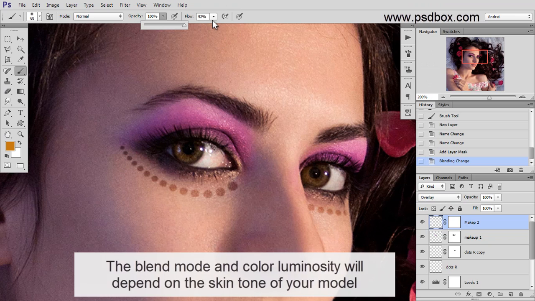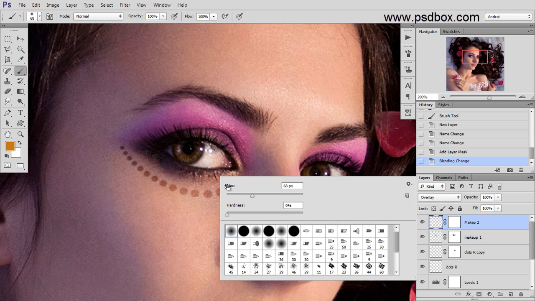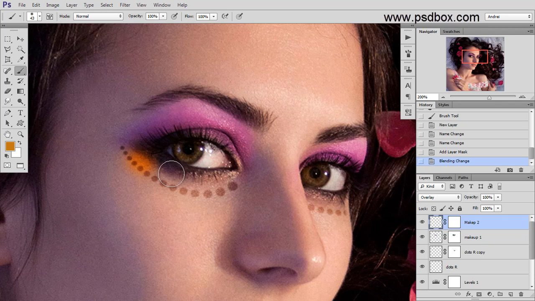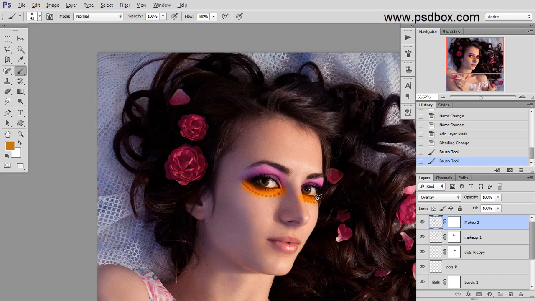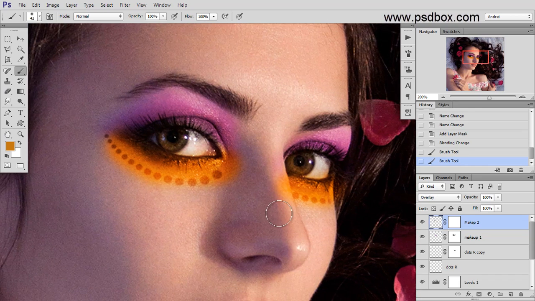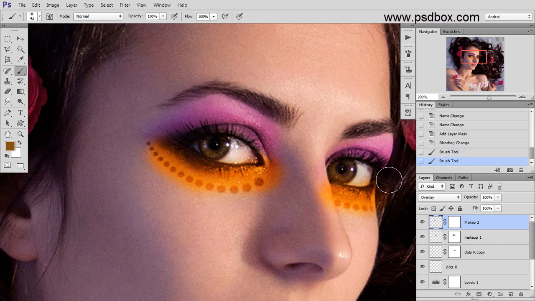Increase the brush size, increase the opacity and the flow. It's too big. Something like that. Paint that area and this area. And now if the color is too strong and you don't like how it looks, you can choose a darker one like so, but I kind of liked that one, so I'll leave that there. As I said, we will change this using adjustment layers.